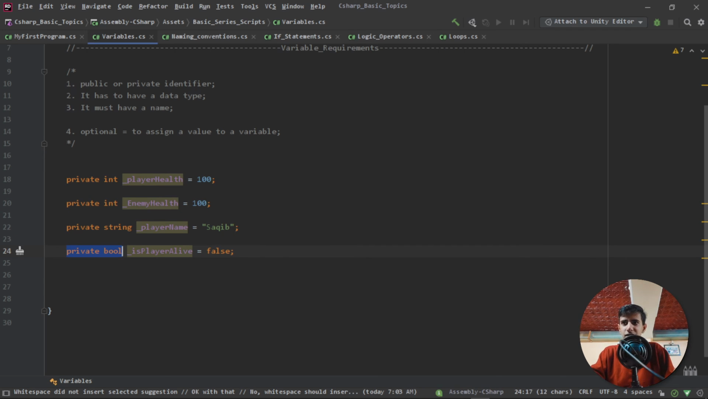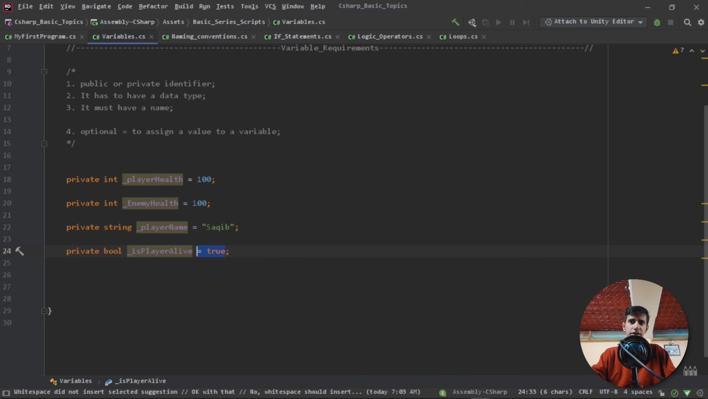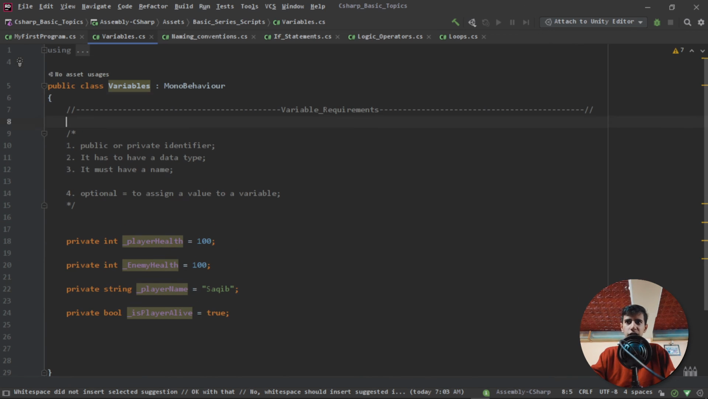Now, this particular part is called declaration, and this part is called initialization. If I close this after the third requirement, it means that I declared a variable. Okay, I declared a variable is player alive. I haven't initialized it yet. I haven't given it a value yet. So if I say equals to true, then I initialized it. This particular part is called initialization. So these are the things you have to keep in mind.